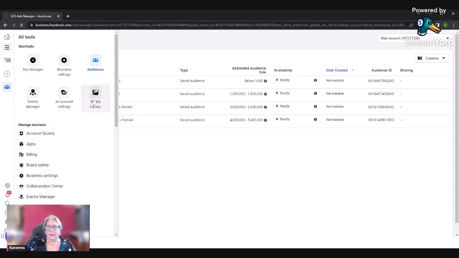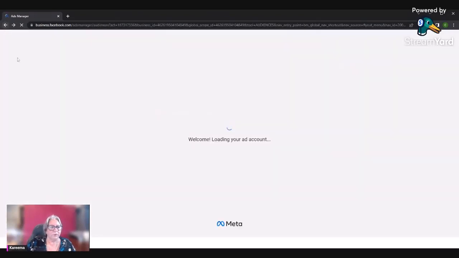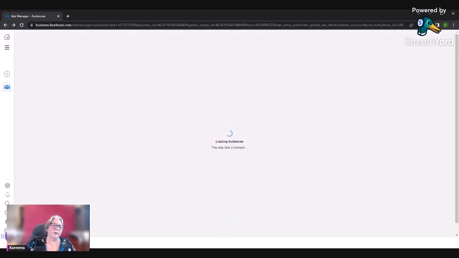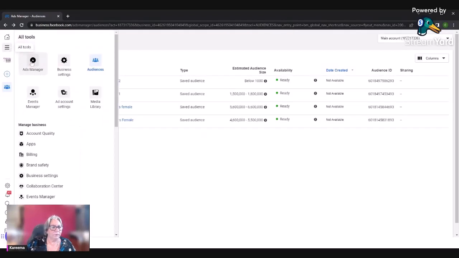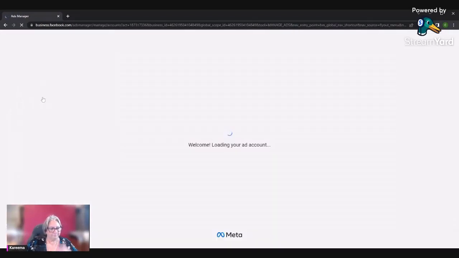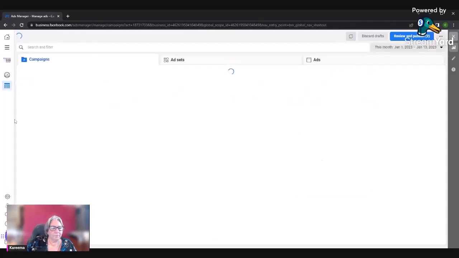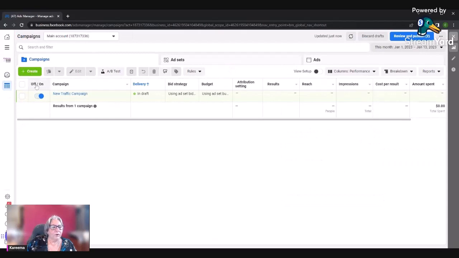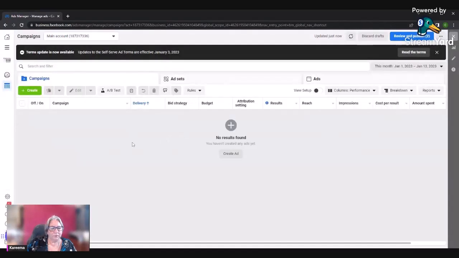Media library. I think I went in there before. I can't, it's a two-factor. So let's go back to setting the ad up. So we go back to Ads Manager. I'm going to get rid of this for a moment. I was playing around before.